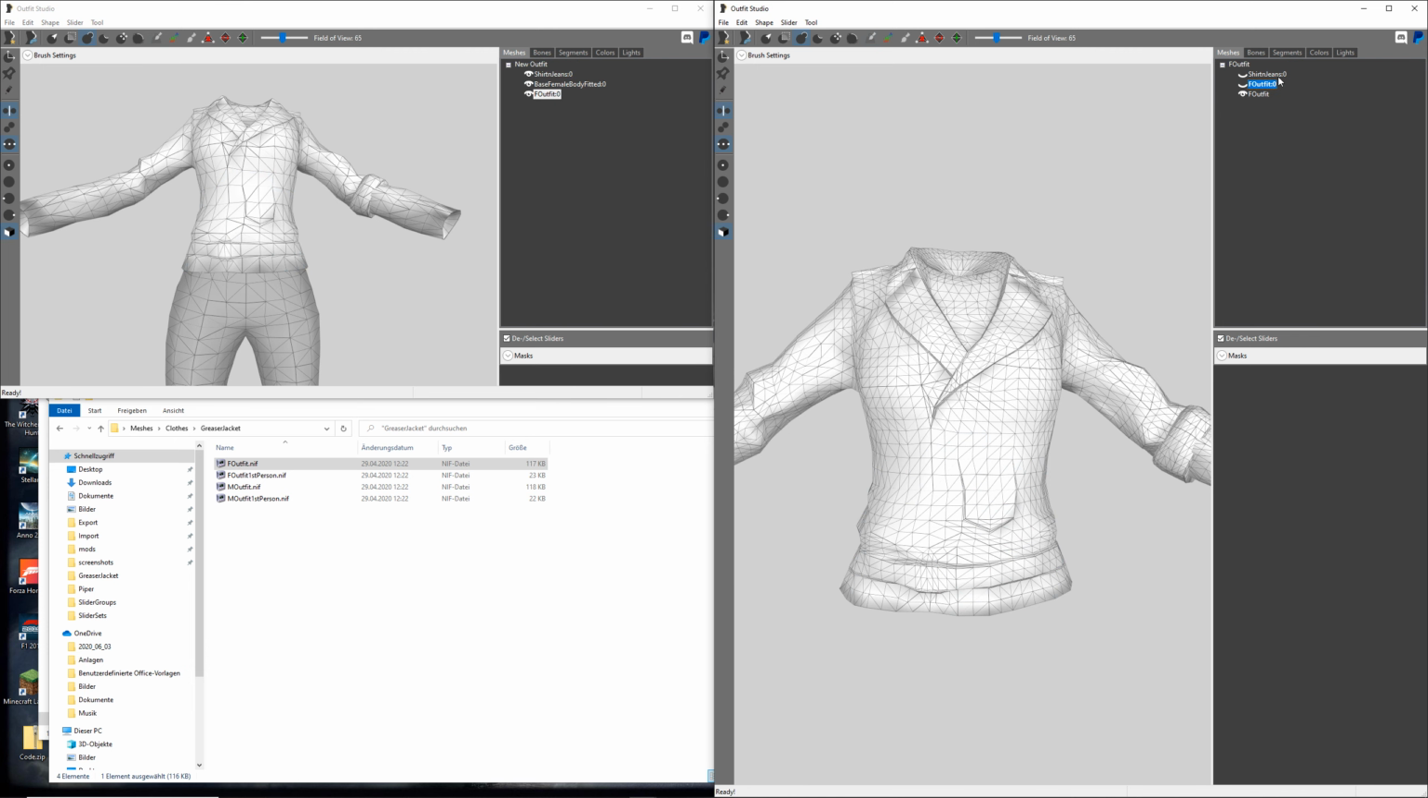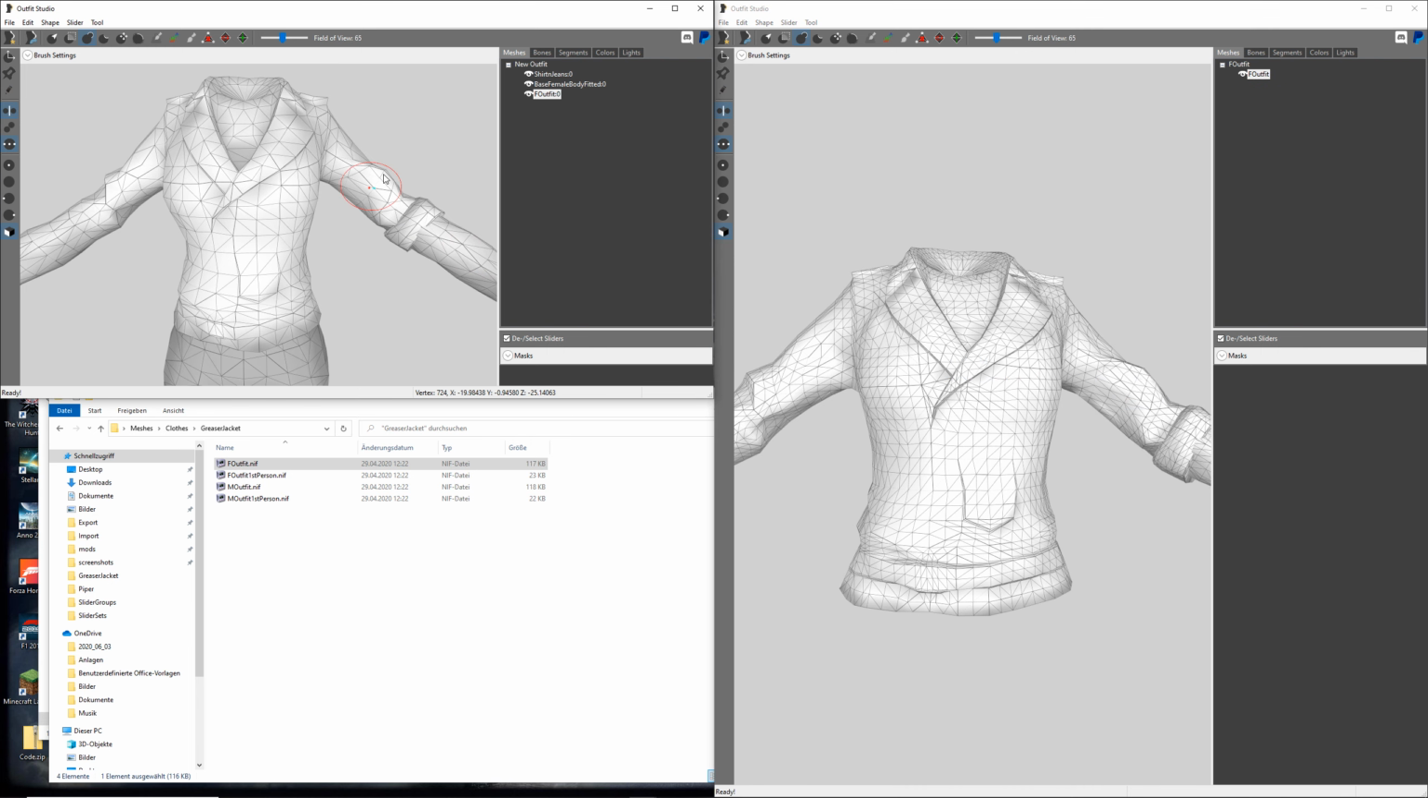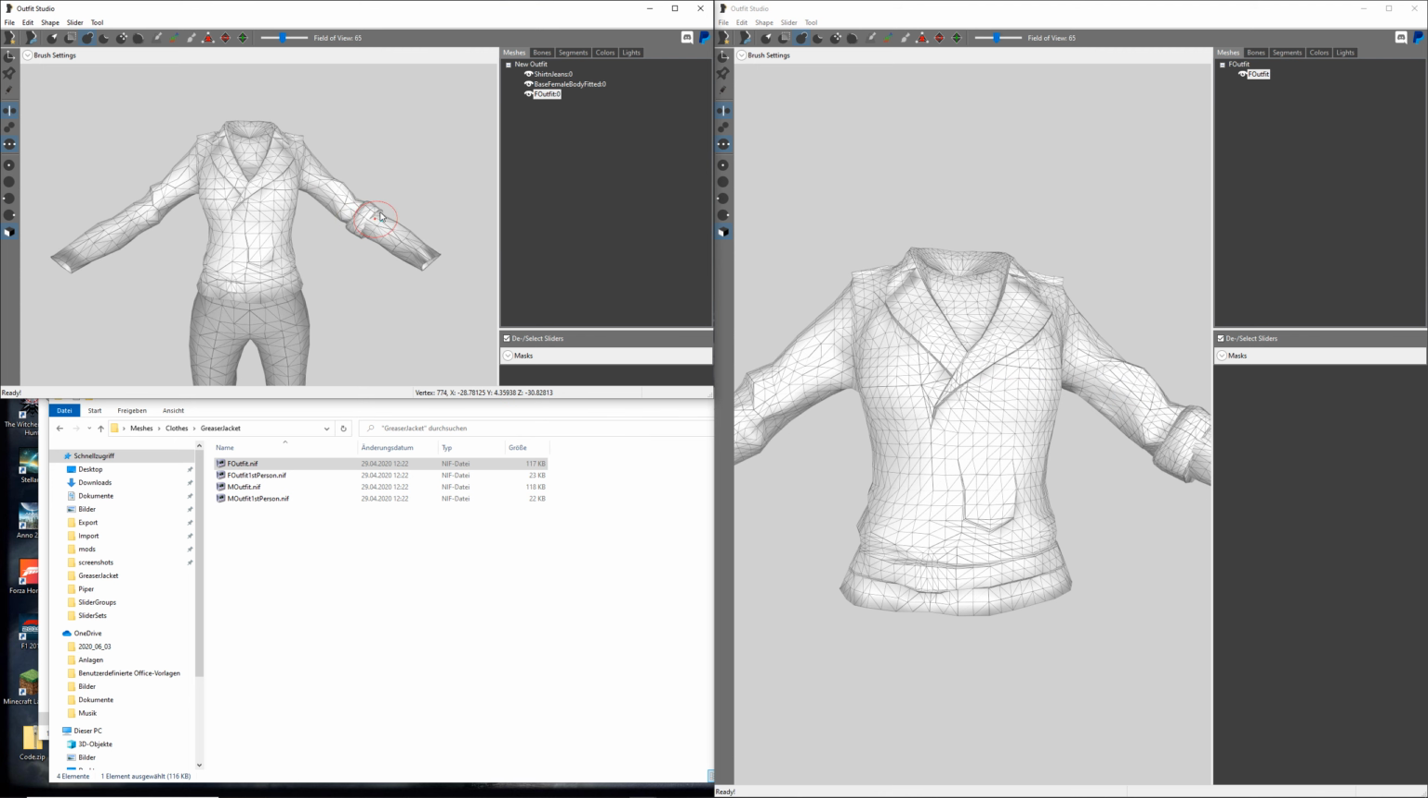So basically, if bone weights are copied, we don't need these anymore. We can delete them, but we still have to edit the segments.